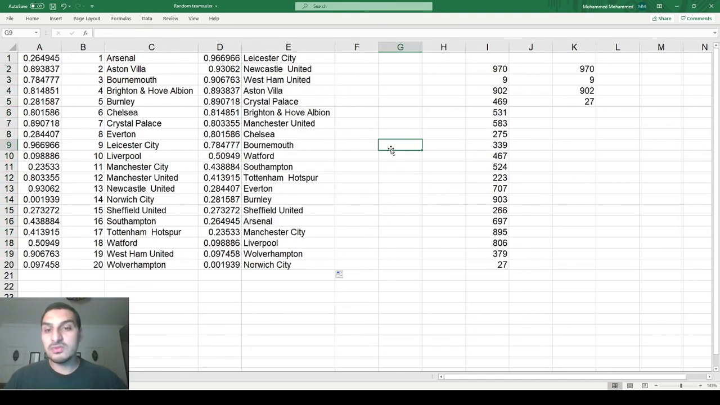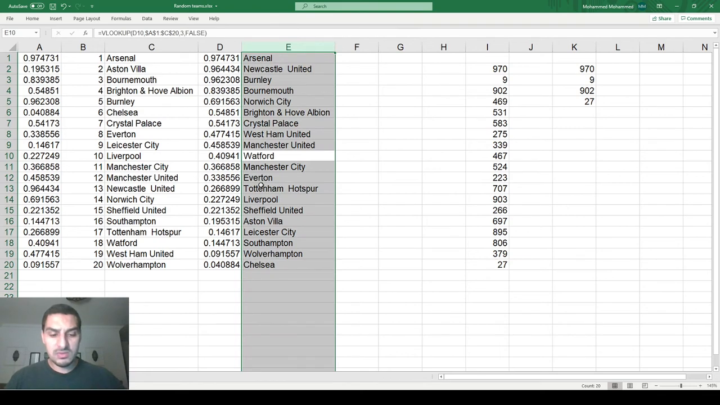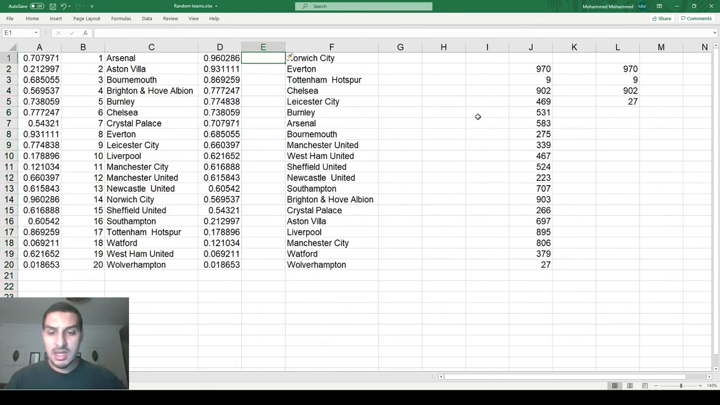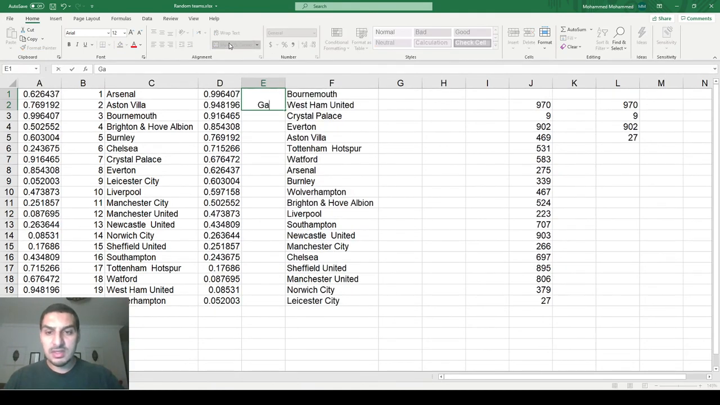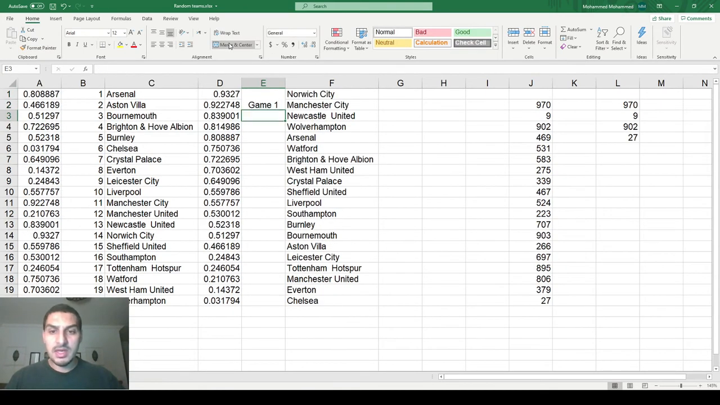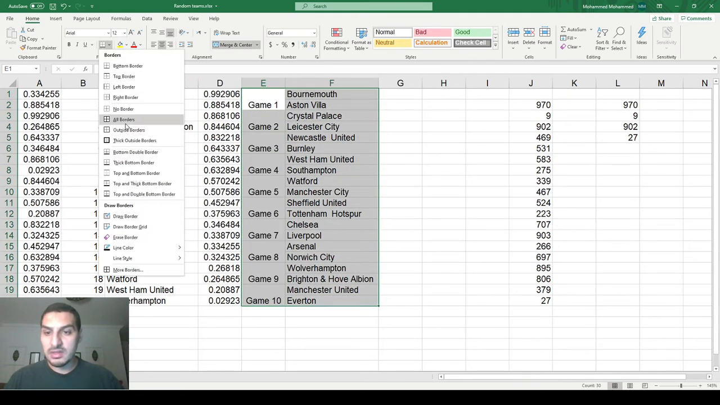And every time you do any change to the file, you can see that the teams are changing, and this way you would never see any repetition of a team. So all the teams here are the 20 teams. No team is repeated or playing two matches. So what you can do is simply add one column here, and then you can merge the cells and write game 1, and then go ahead and repeat that. Do some kind of formatting things.